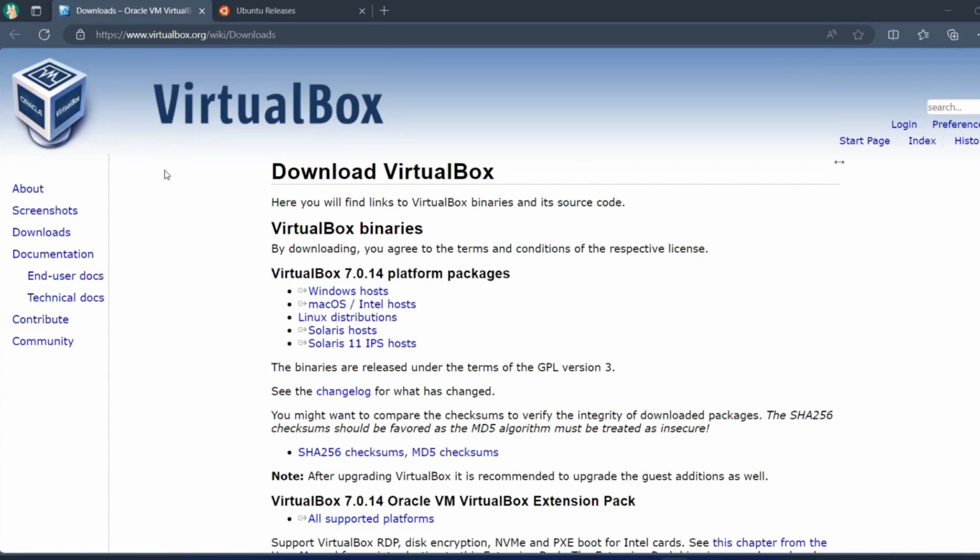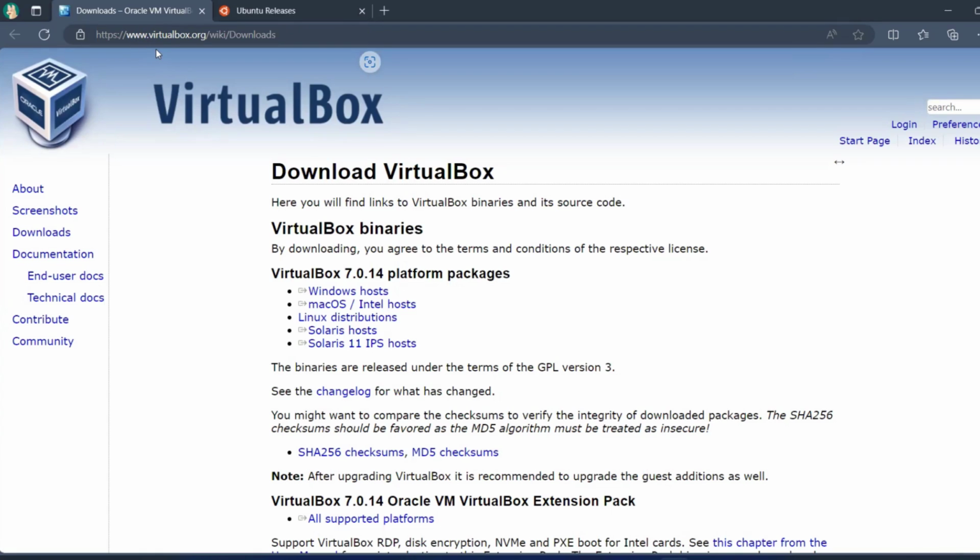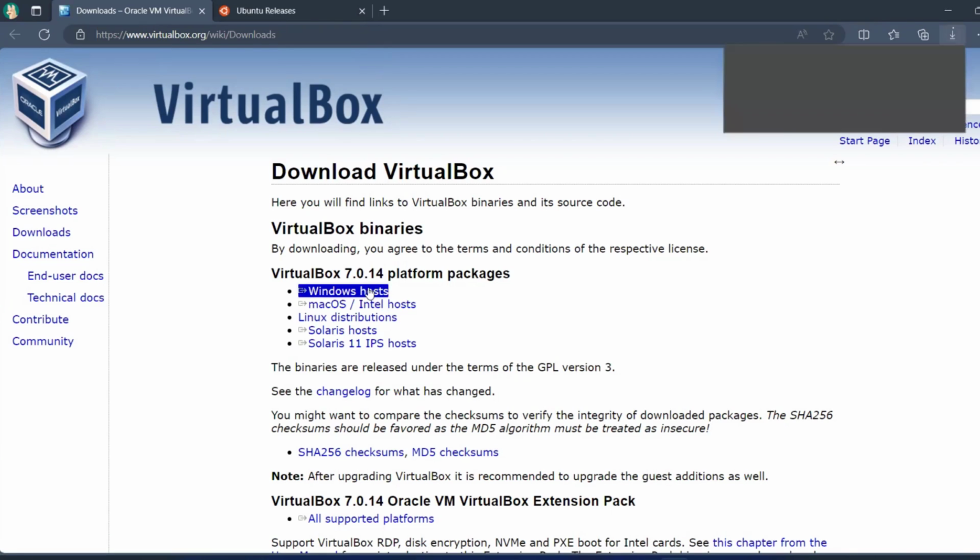Guys, in this video, we are going to see how we can install Ubuntu in our Windows machine. For that, guys, click on this virtualbox.org downloads. You can download for Windows. Click on the Windows hosts here.